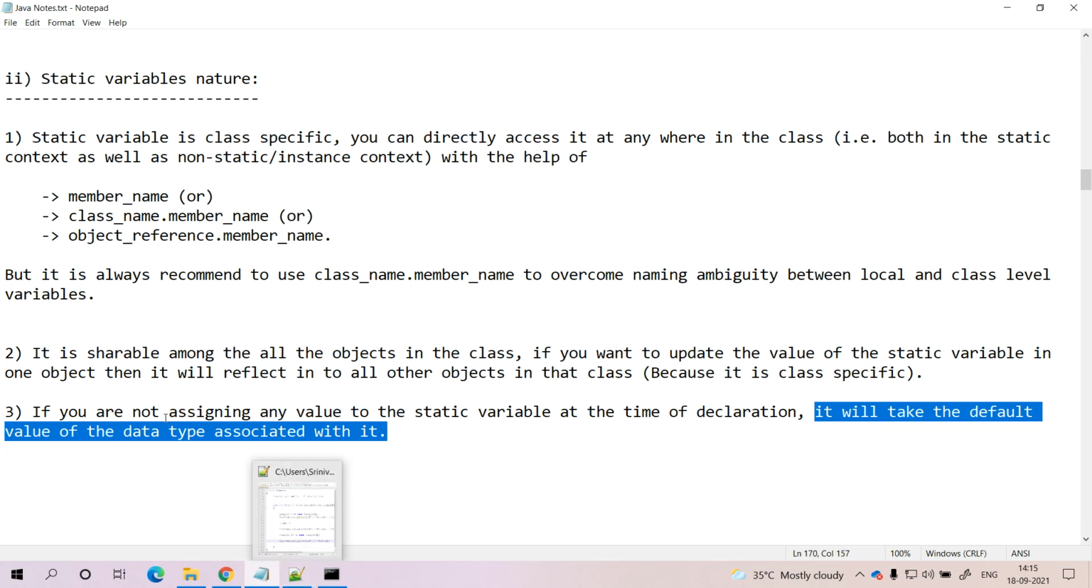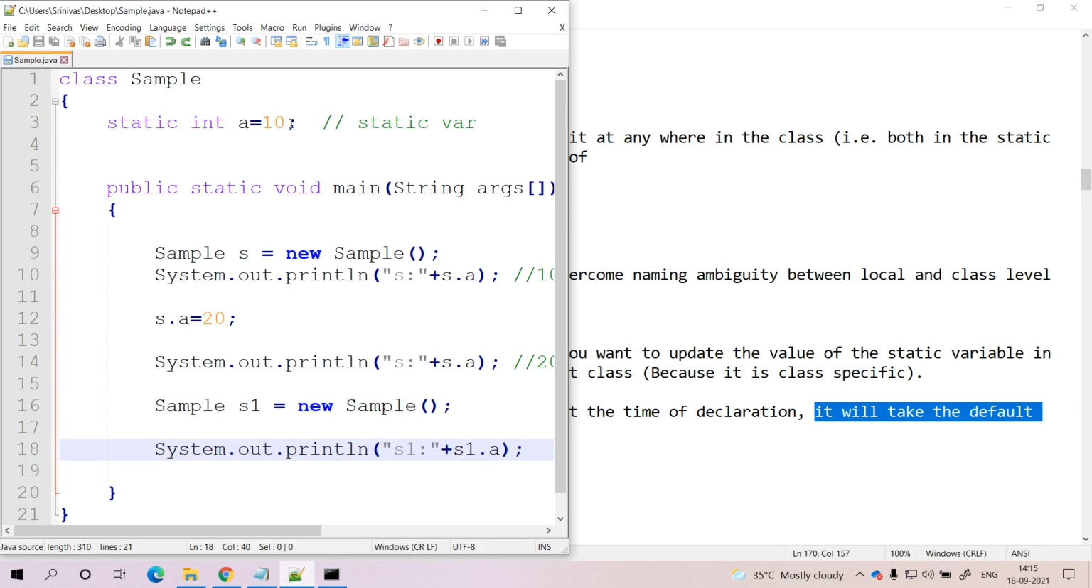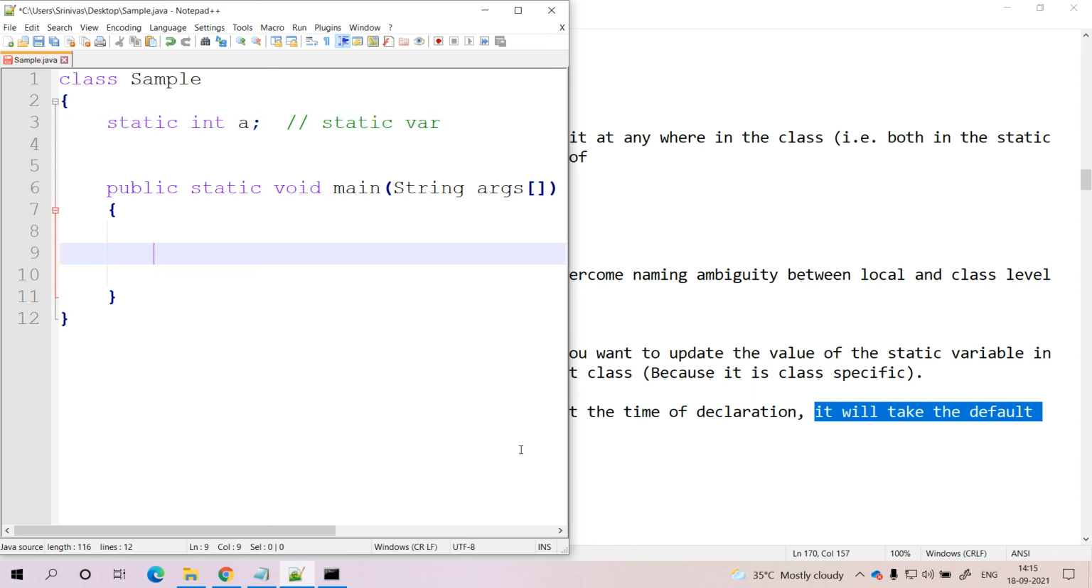Now let me try to prove it with the help of an example. So I am defining one static variable in the sample class, but at the time of defining the static variable, I did not assign any value. Just I am declaring a variable a, which is of the type static, and the data type of the a variable is integer. Now whenever I am trying to use it, what will happen? Without assigning any value, what is the value that we are going to get? So let me try to print a here.